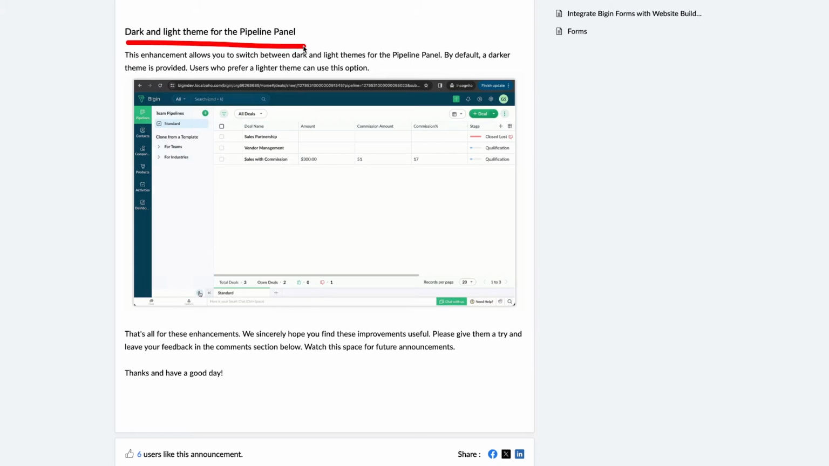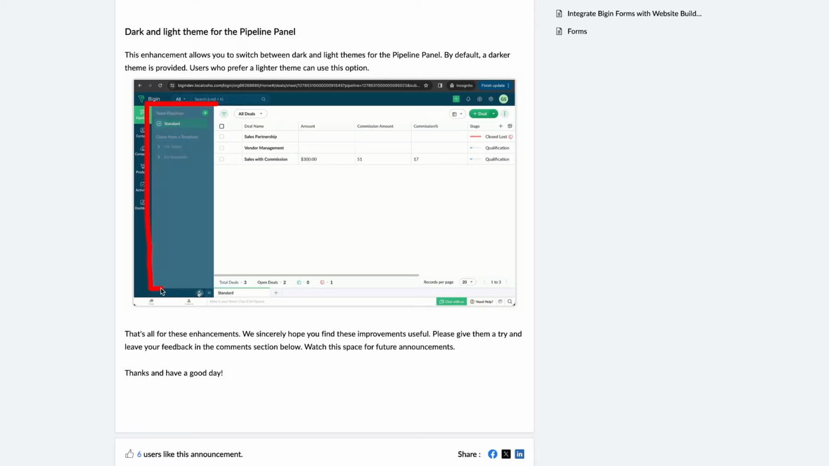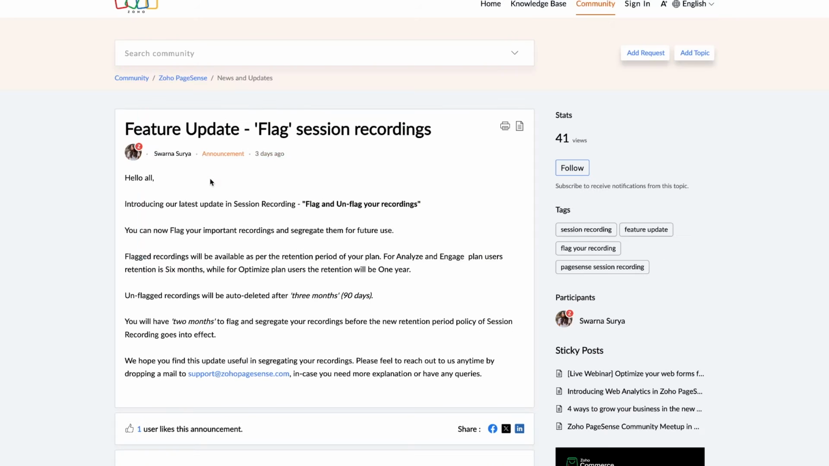Here's a very small update from Zoho Bigin. This pipeline panel, you can make dark. Well, it was dark. Now you can change it to light themed. So just be aware of that.